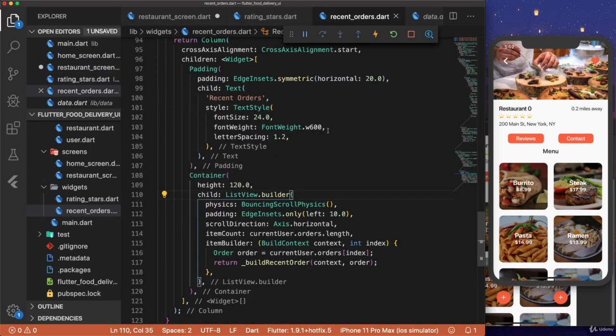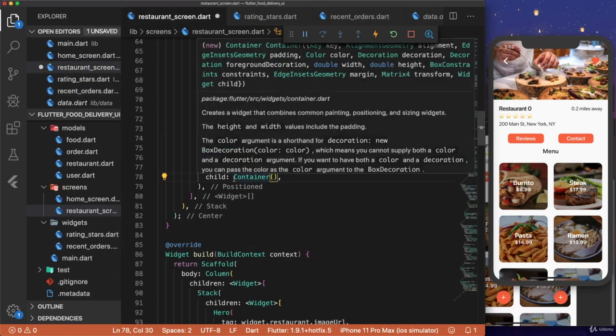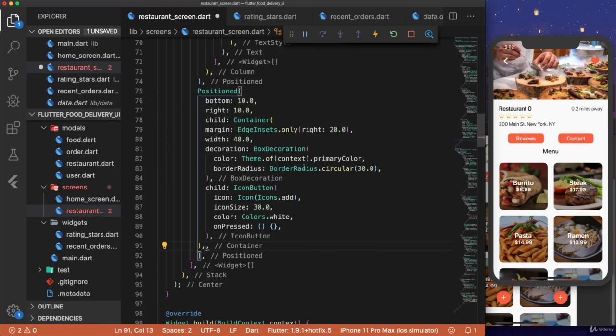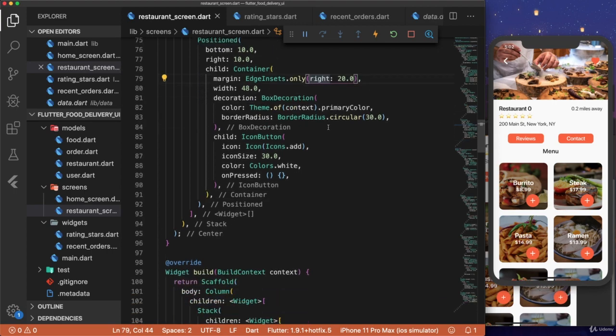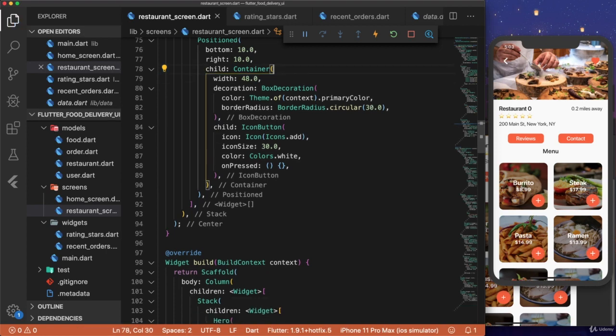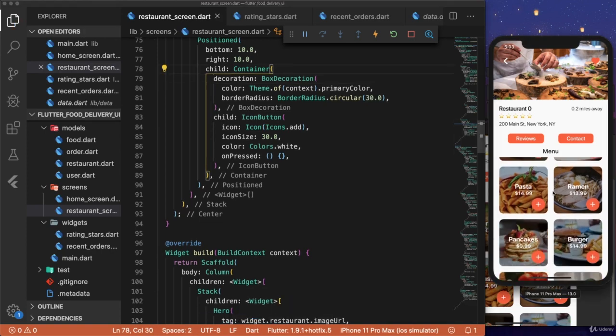So if we go back here and scroll up to where we created this container, we can actually just copy the button, including the container, and paste it in right here. And we see that the button appeared, but it's over 10 pixels from the right side. And that's because we need to get rid of the margin that we copied. And then having the width here is unnecessary. And now we completed our menu.